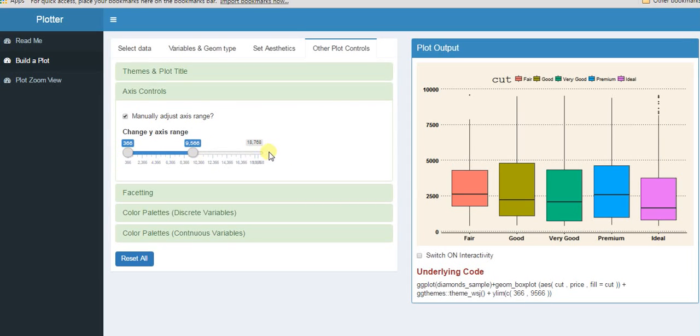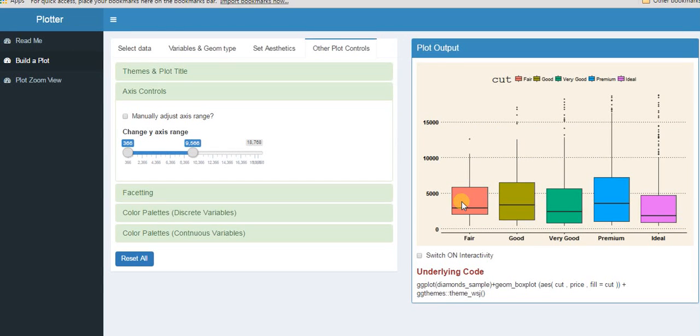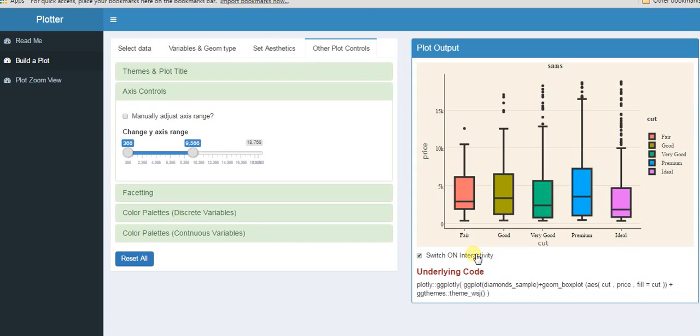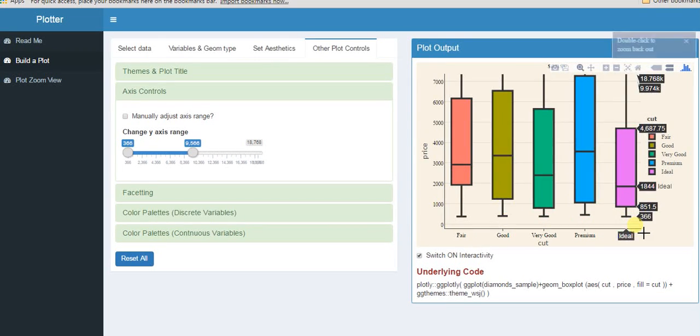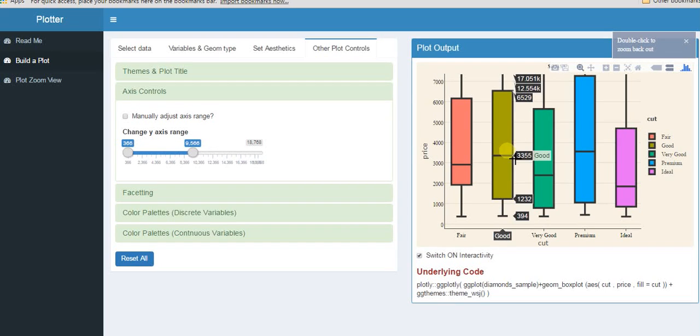Also the slider axis range is dynamic, the min and the max value of this slider, and it's based on the selected variable. If we uncheck this, it defaults back to the default axis range. Of course, the second way of doing it would be to make the plot interactive by clicking on this checkbox. Now this converts this into a plotly plot, and once we do this, we can then zoom in on a specific section. So that would be the other way of doing it.